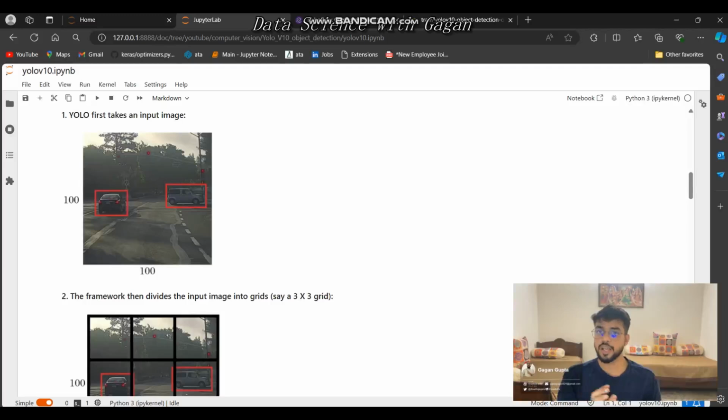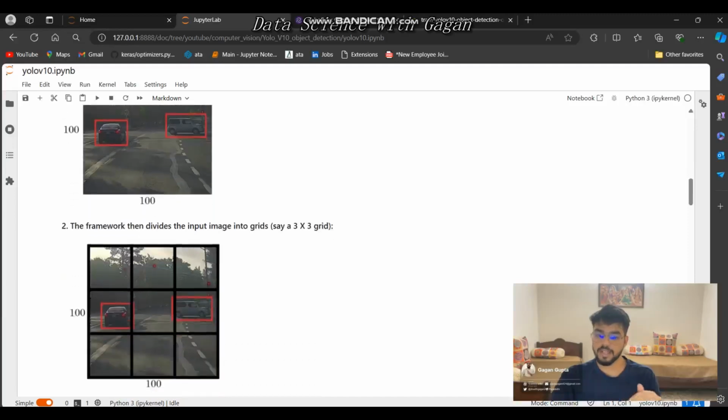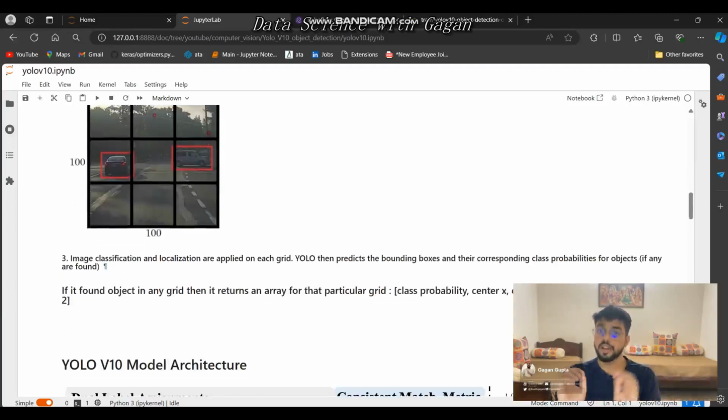So first YOLO takes the entire image in a single instance and then it divides the image into m grids. So let's say, as an example, it has divided an image into 3 by 3 grids, right? Where each grid will be responsible for the object detection. So basically it applies image classification and localization on each grid, where YOLO then predicts the bounding boxes and the class probability for the object.